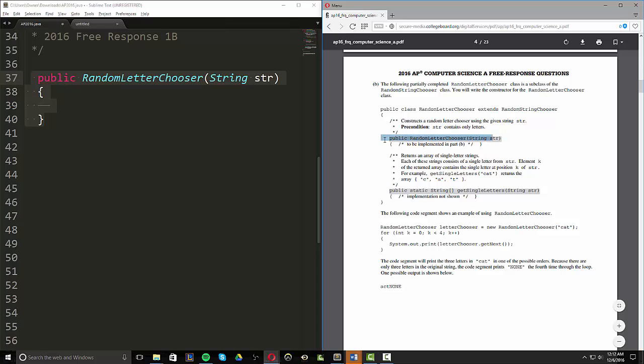One is the constructor, and this is what we're actually going to implement ourselves using code. And then we have a method called getSingleLetters that returns an array of strings that's passed a string str. What it does is when it returns an array of single letter strings, each of the strings consists of a single letter from str. Element k of the returned array contains the single letter at position k of str. For example, if you pass the string cat into getSingleLetters, it returns the array string c, string a, string t. And the following code segment shows an example of using random letter chooser.